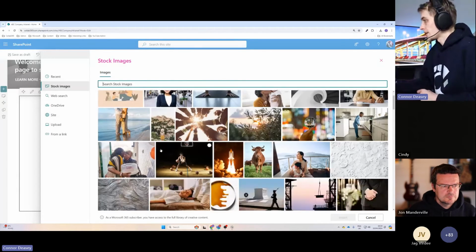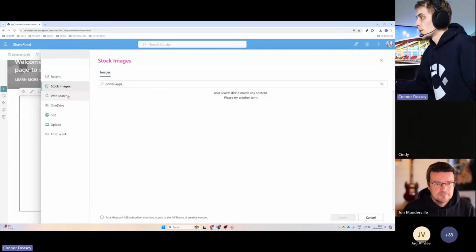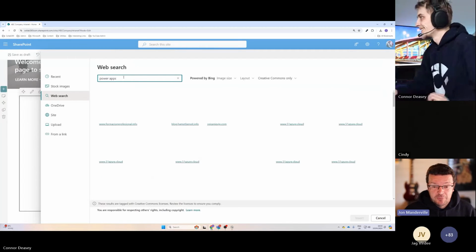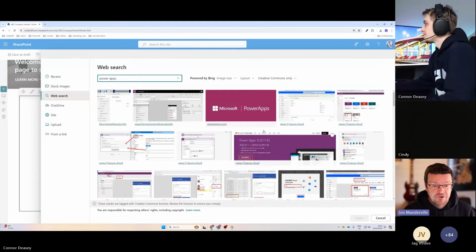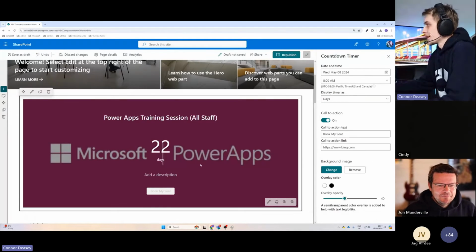But we'll just go ahead and see what we get for Power Apps if we type that in. Of course, we don't get anything. Let's do a search in the web search. Why would they put the Power Platform anywhere near a Microsoft product? That would be illogical, right? There we go. There you go.